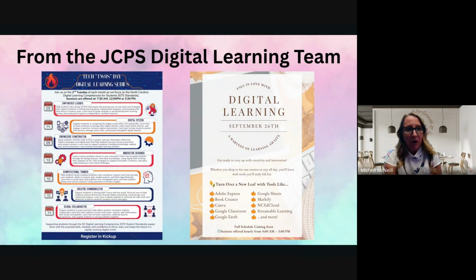We have some upcoming events as well. So these flyers you can download, they're in the presentation. We will be offering Tech Tuesdays, which will be the second Tuesday of each month, and it'll be focused around the North Carolina digital learning competencies. And then we're also doing a Falling in Love with Digital Learning Day, which is September 26th. So that's where your feedback is important too, because that'll help us in those digital learning events that we're working on. We have also included, you can go to the next slide.